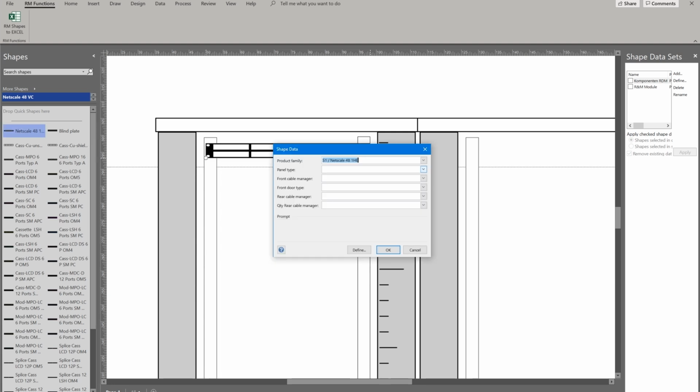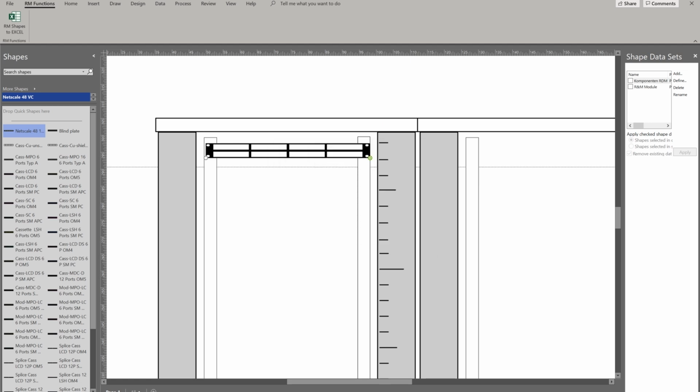Fill in your specific Netscale panel design, such as populated or unpopulated, front cable manager, transparent front door (currently only this option is available), rear cable manager, and how many you require. With a 1U panel, only one makes sense. Place the cassette or module as necessary.